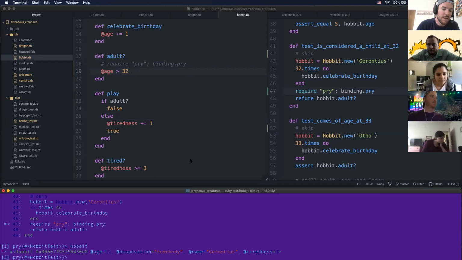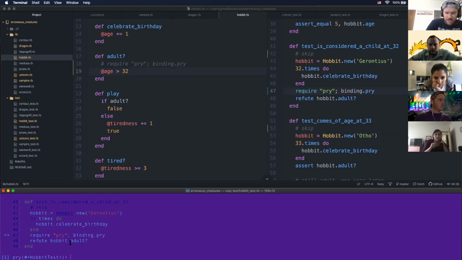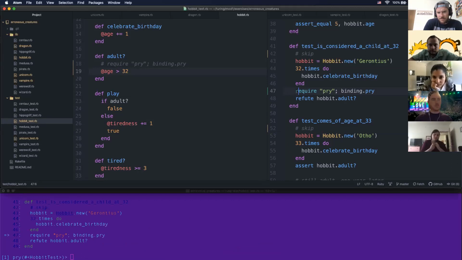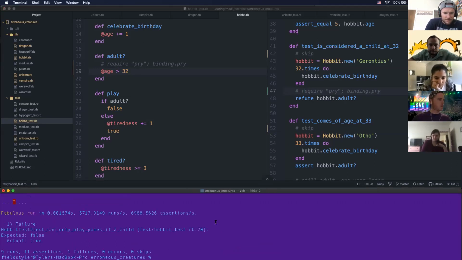And now if we go out of pry and we run it, should hit the pry again. Yeah, we got to take that out. Cool, let's run it again.